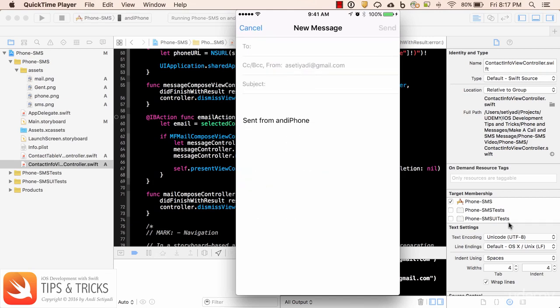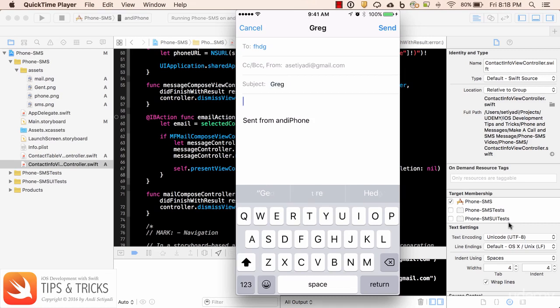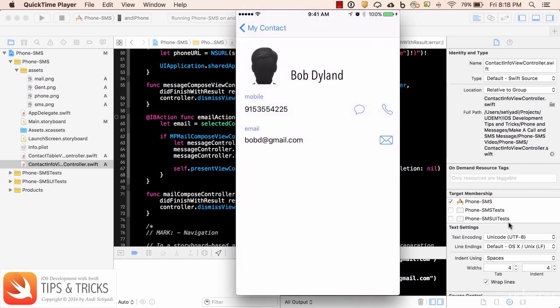You can assign to whom you want to send the email. Fill in the subject. And as soon as you fill in the subject, the send button becomes active. And then you can type in your message. And I'm not going to send this, so I'm just going to cancel this. And then delete draft. So that's how we can incorporate the SMS, phone, and email feature in our application.